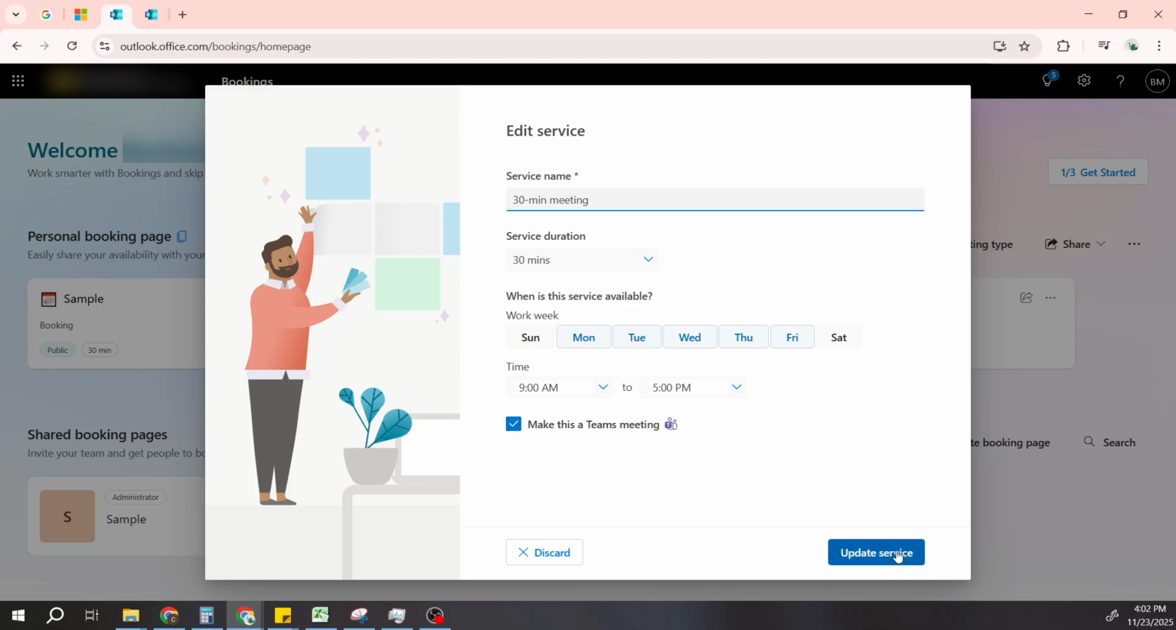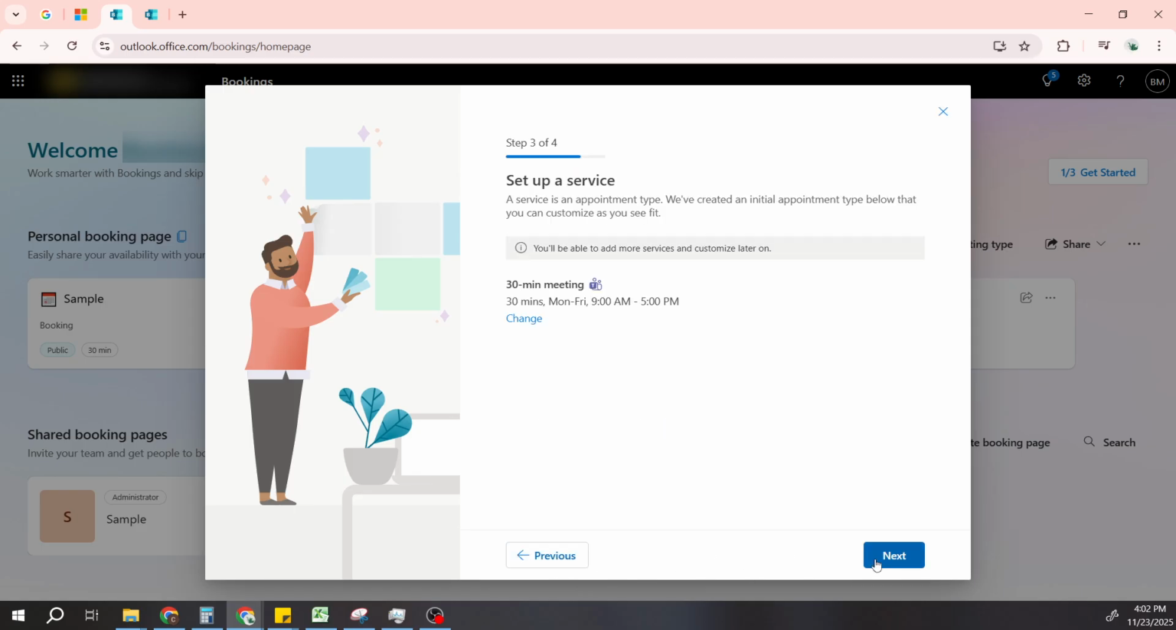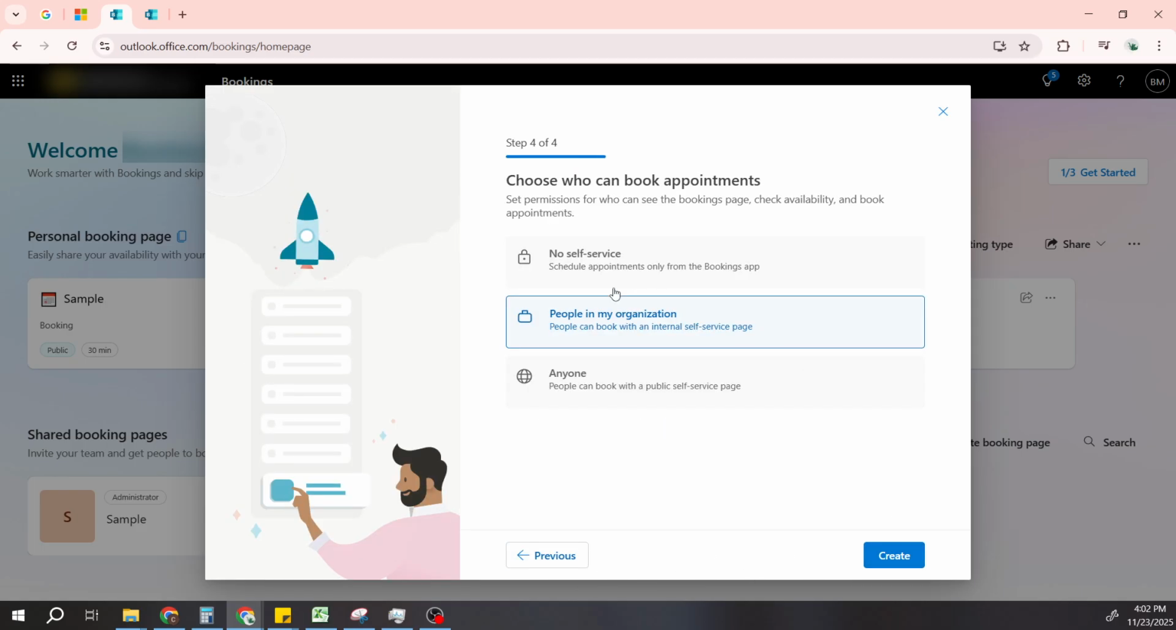Decide who can book appointments. You'll see 3 choices: no self-service, which means only you or your team can create bookings; people in my organization, which limits bookings to internal users; or anyone, which allows the public to book. Pick the option that fits your scenario and create the page.